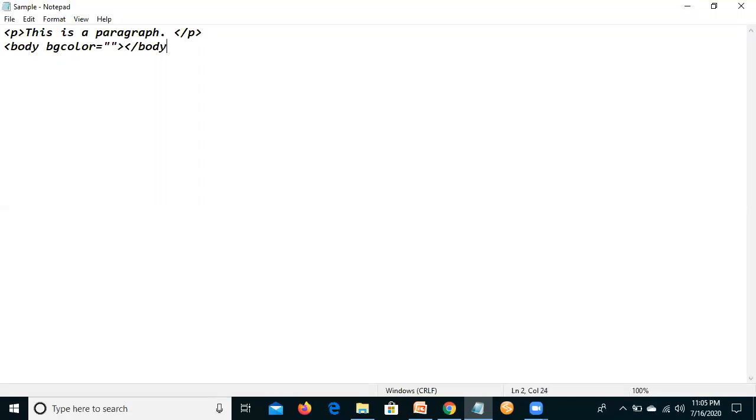So I'm ending the tag. Here, bgcolor is the attribute name. It comes after the tag name, after the opening tag name. And see the syntax of that: attribute name equals, and the value for that will be within double quotes. If I say red, the background color of the web page will be red in color. So this is an attribute here. And the attribute name must again be written in lowercase letters.